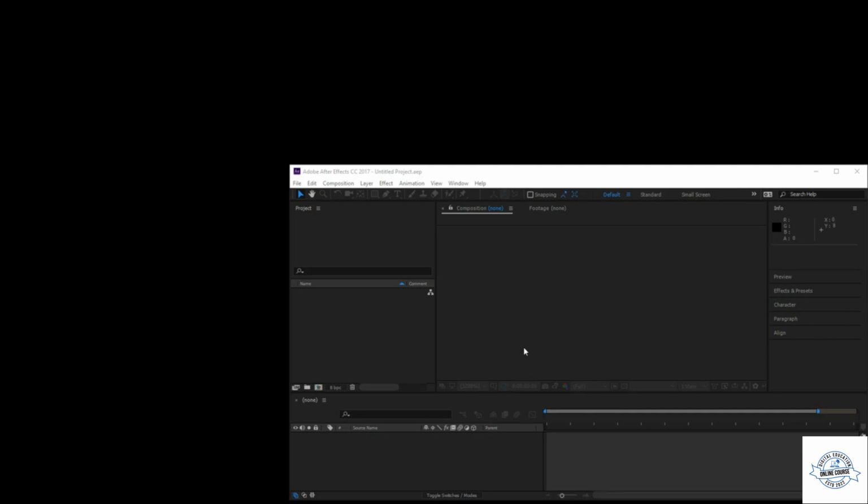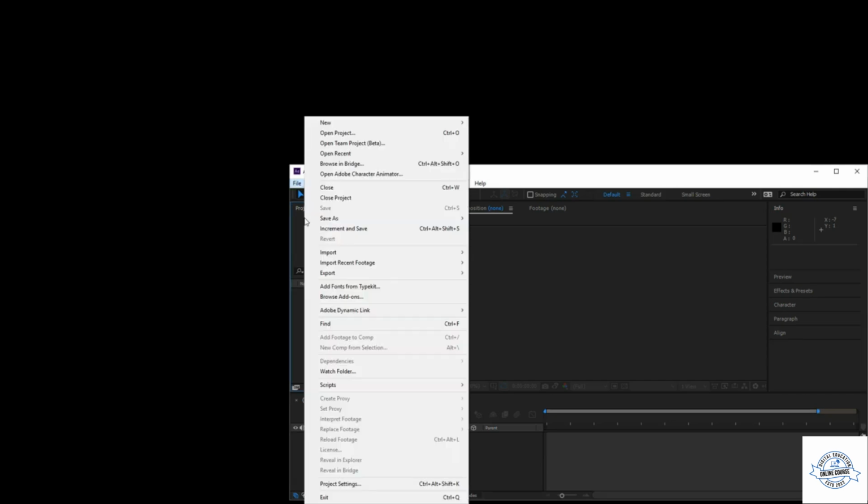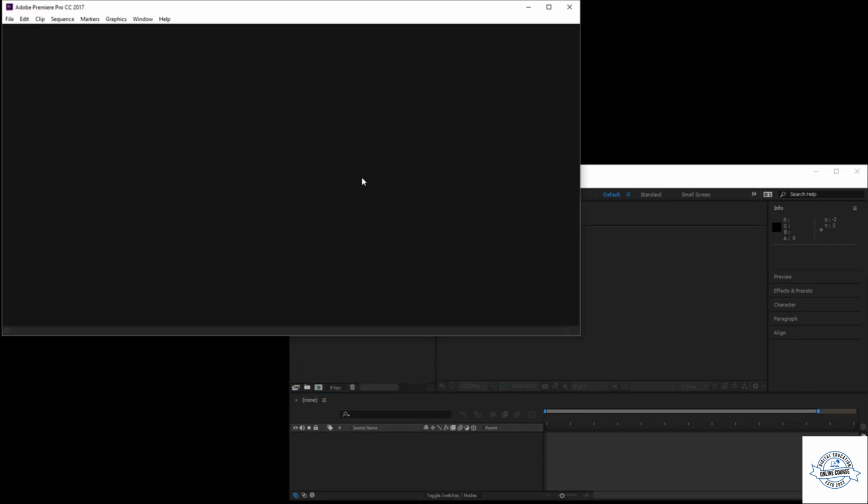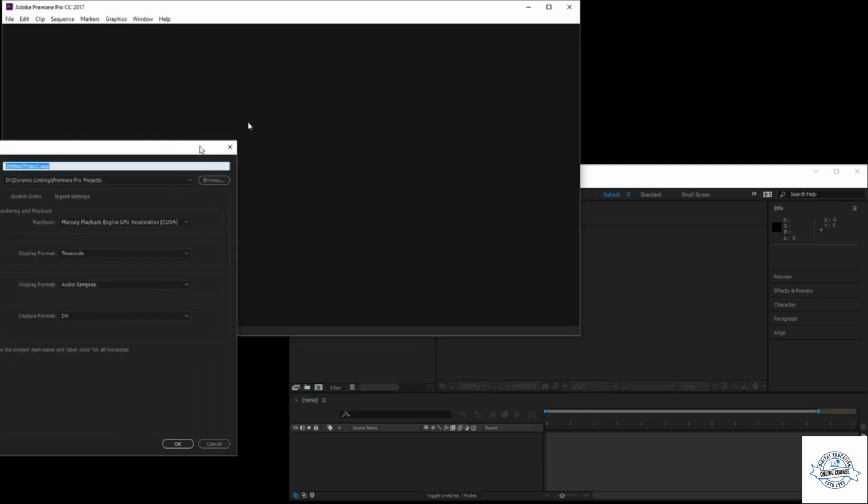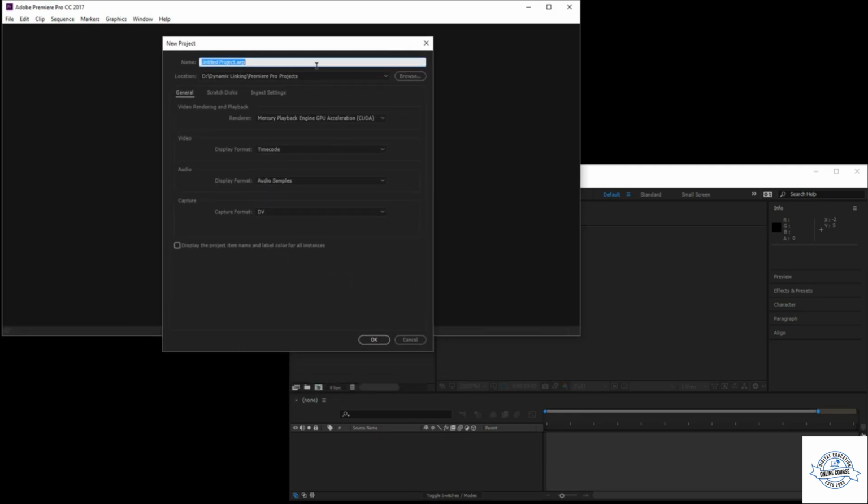So let's start here. To create a new dynamically linked sequence from within After Effects, you just go to File, and of course you have the Adobe Dynamic Link, and you select New Premiere Pro Sequence. Let's see what will happen. So it has opened Premiere Pro, and there is a panel that's on the other screen for me, and it's asking you to create a new project.